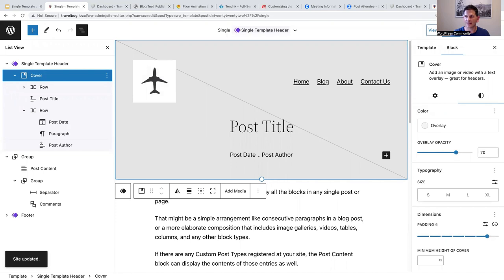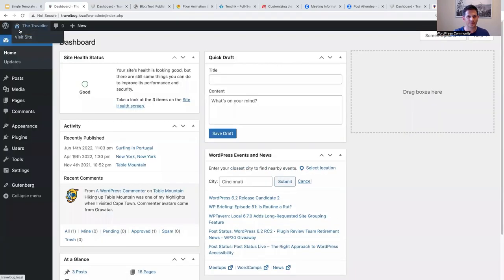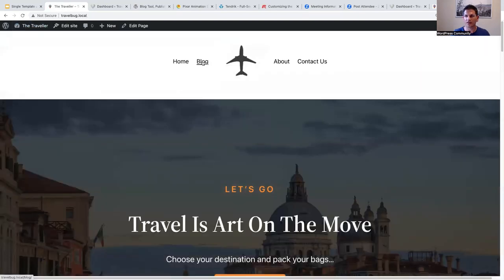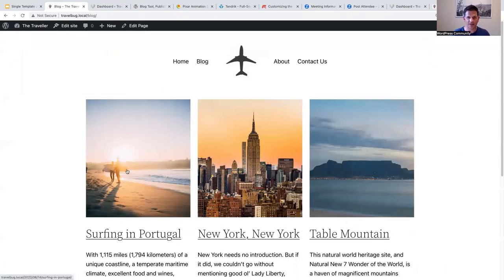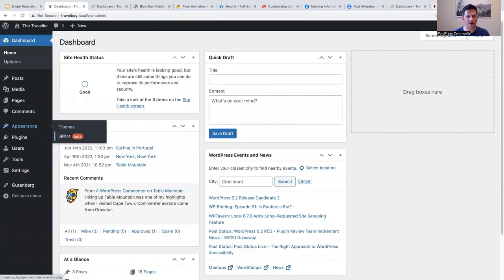Site updated. And now let's see what our single post is going to look like on the front end. I think I still actually wanted to drag my cover block a bit larger, but we can do that now. Let's first see. Let's select surfing. Yeah, I really like the way this is looking. So as I said, one thing we can still do is we can enlarge the cover block a bit. So let's do that. So quickly just jump back to our editor.